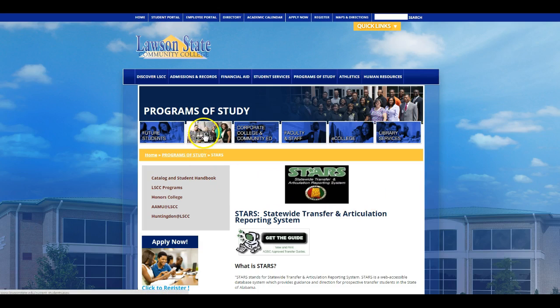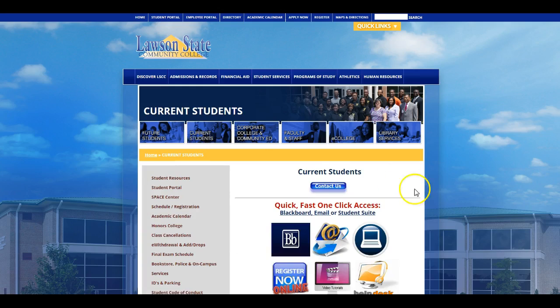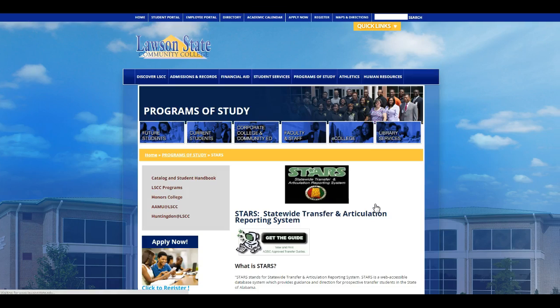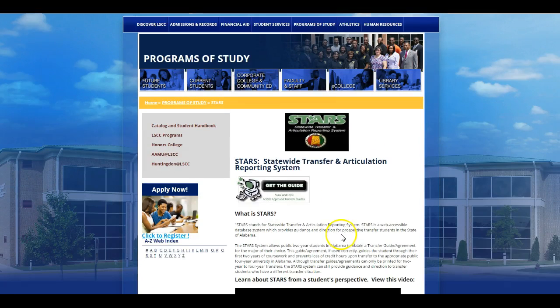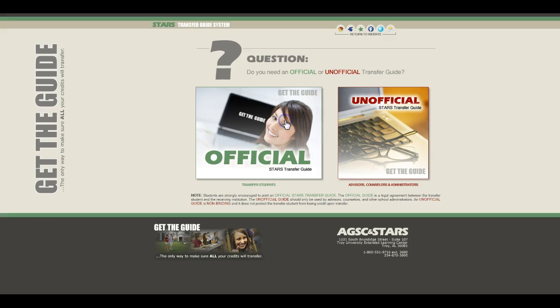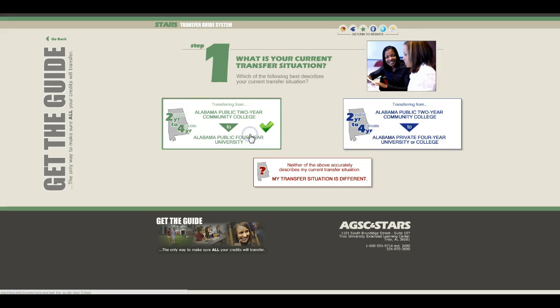You can also get the guide through current students. Just click on current students. Do the same thing. Scroll down, find STARS, click it, and you're there. You can also locate it through the Quick Links module. All right, so you're going to see it's very simple. Click on Get the Guide. You want to make sure you set up an official guide, so click on the official button right here.